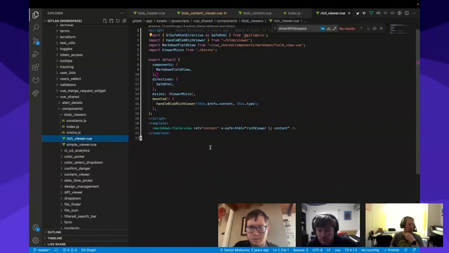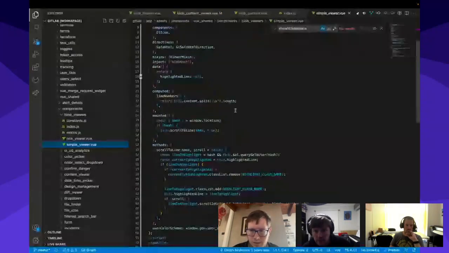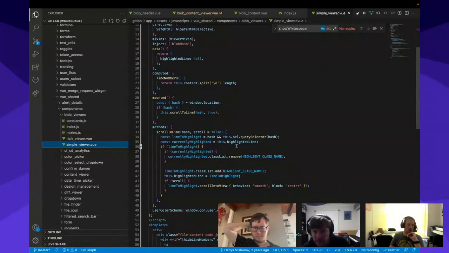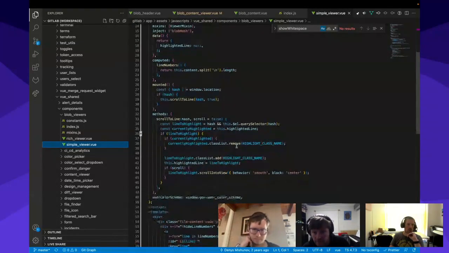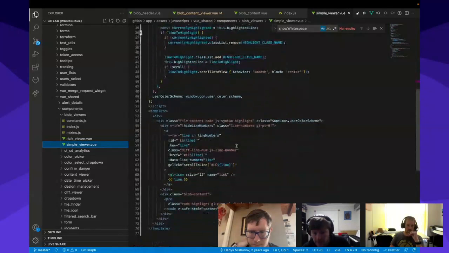If you check the simple viewer, because that's the one with the line numbers. Oh, yeah, right. Scroll to line, query selector. Line numbers, splits. If not, here we go. For line in line numbers. It looks like it does just href.